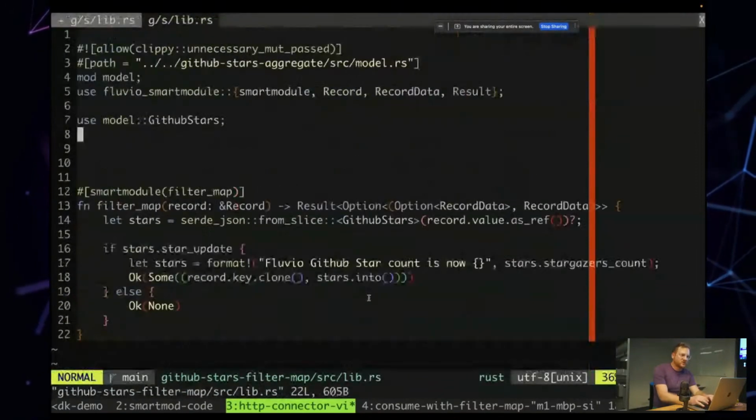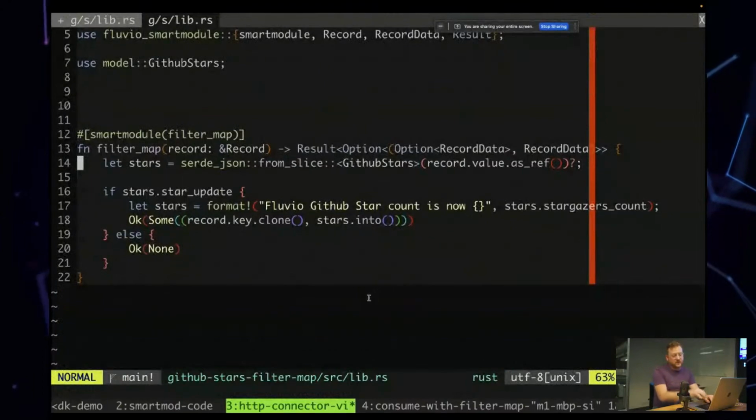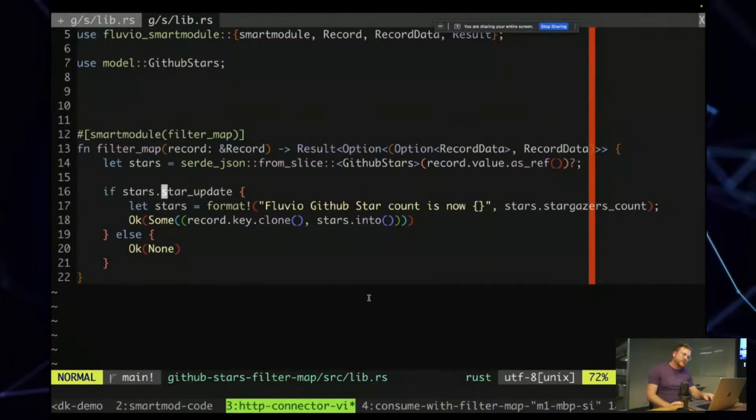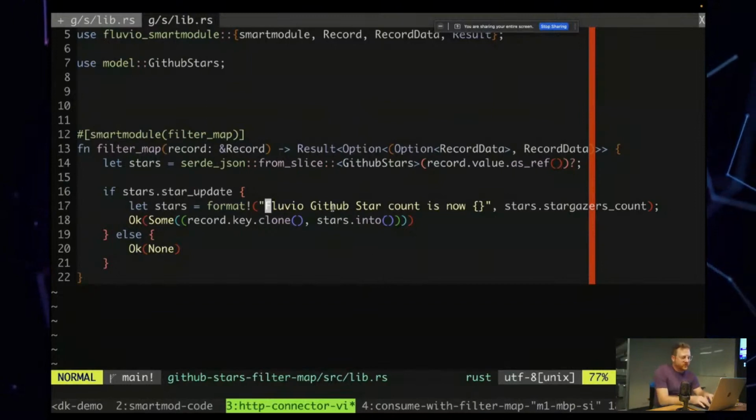Source lib. And this one's similar: it looks at the JSON and determines if the actual JSON has changed, i.e. star update. Is there a different number of stars than there was when you last polled? And then it turns the JSON into something human readable, i.e. the Fluvio GitHub star count is now, and then the number of stars.